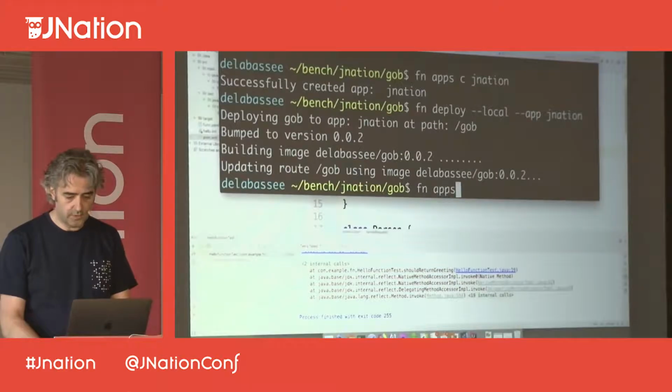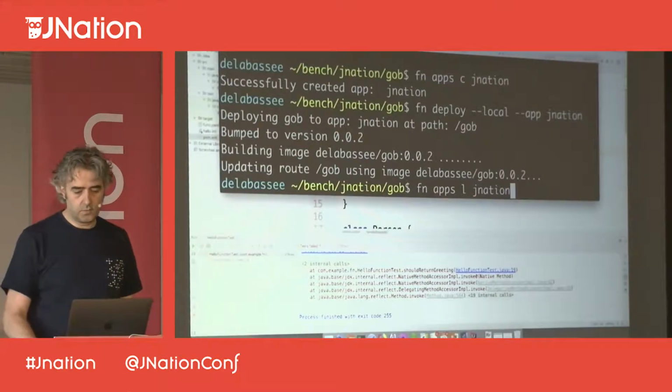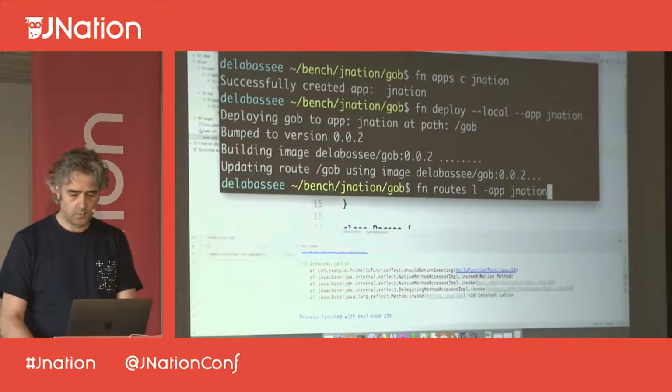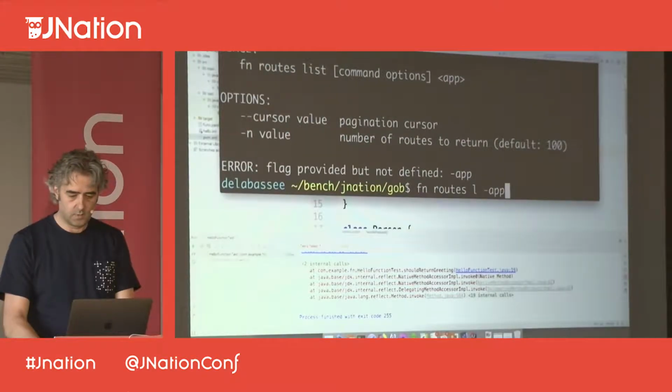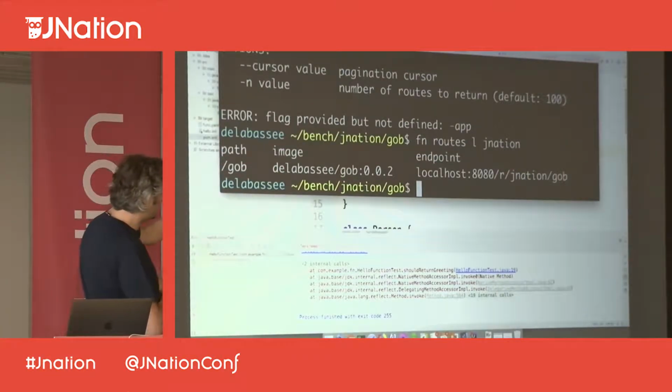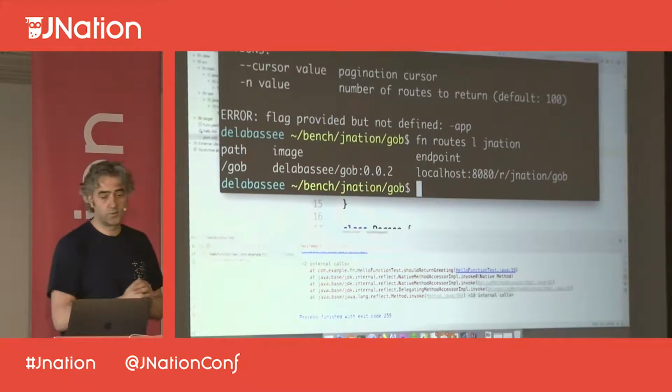So now if I look at routes, list, and I think it's app. Oops. We're in the middle of changing the command, so that's why I'm a little bit confused. And it's just the app name, JNation. So routes list all the routes for the JNation application.